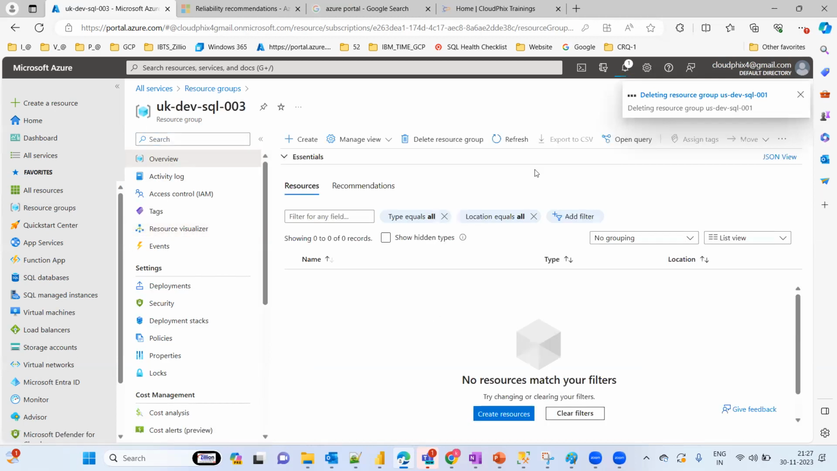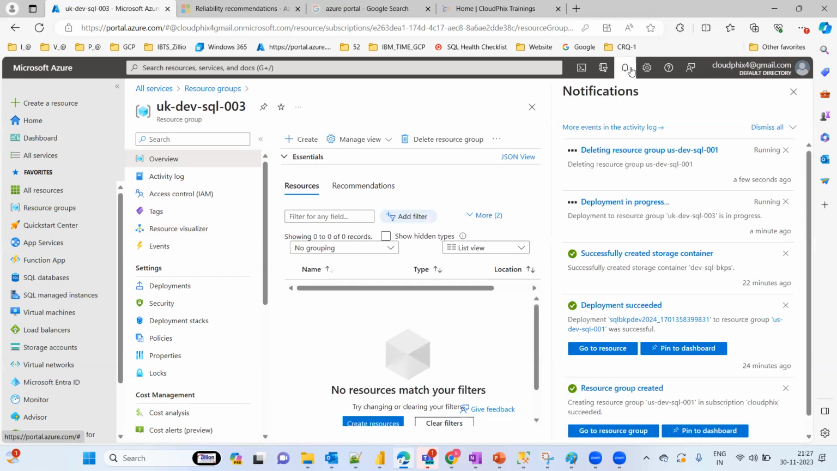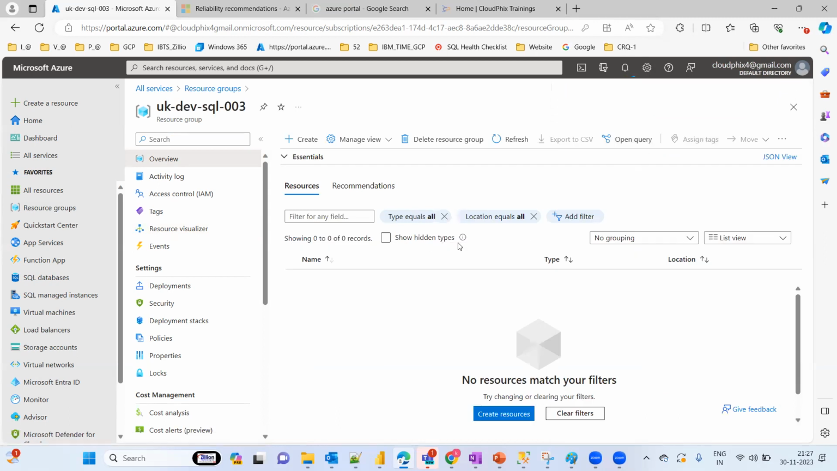And as of now, we cannot see any resources, right? So post deployment succeeded, you can see that, the database and the servers as well.